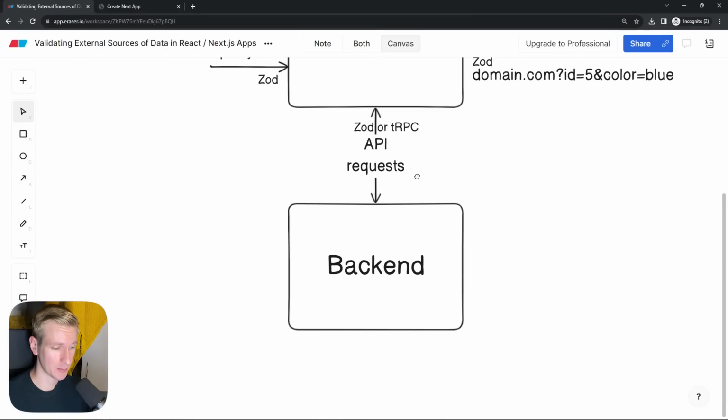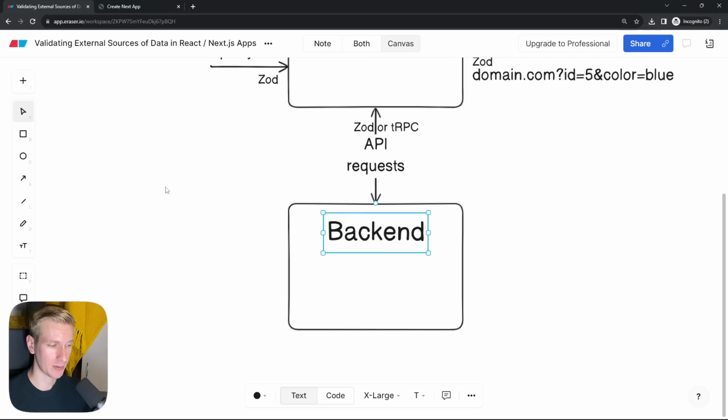Now let's take a look at the back end. So let's continue with a Next.js example. So in Next.js, if you're creating a full stack application, you can also very easily add back end functionalities. So we do that with these API route handlers.